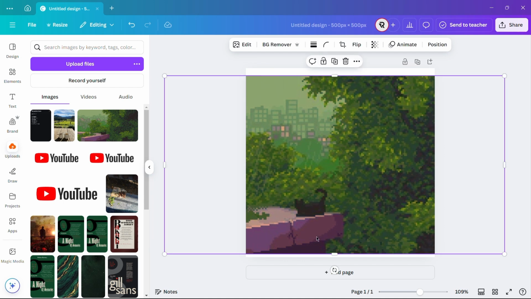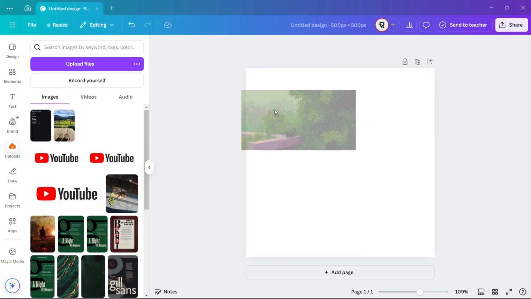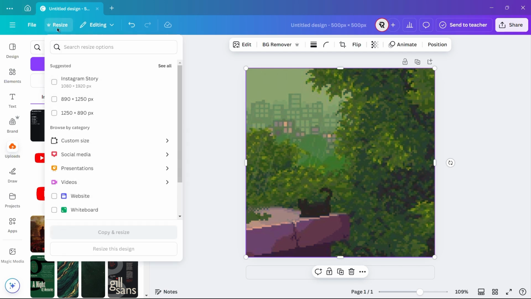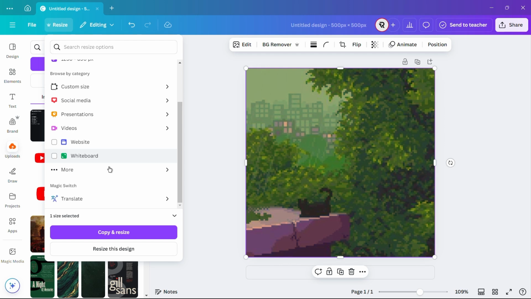If you want to resize both the image and the main project, set the image as the background first. Then, look for the Resize option at the top of the screen. Here, enter your desired dimensions. For example, if the current size is 500 by 500 pixels and I want to resize it to 1250 by 890 pixels, I will enter these values and click on Copy and Resize.